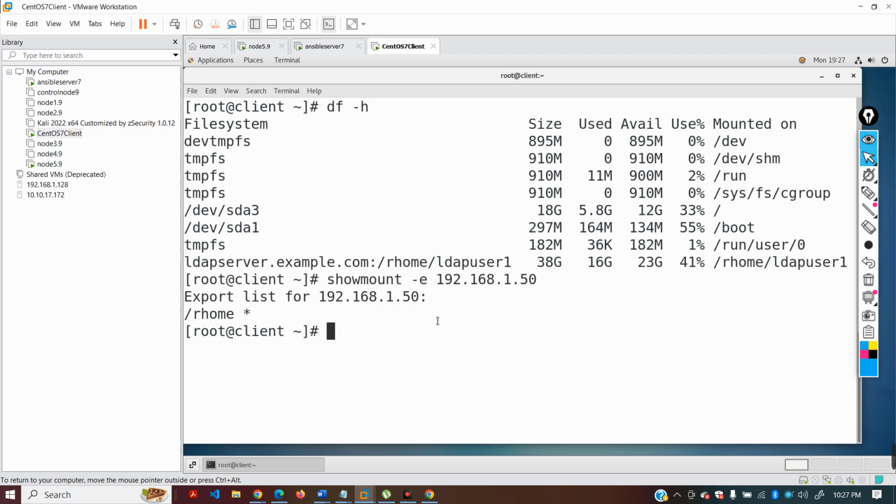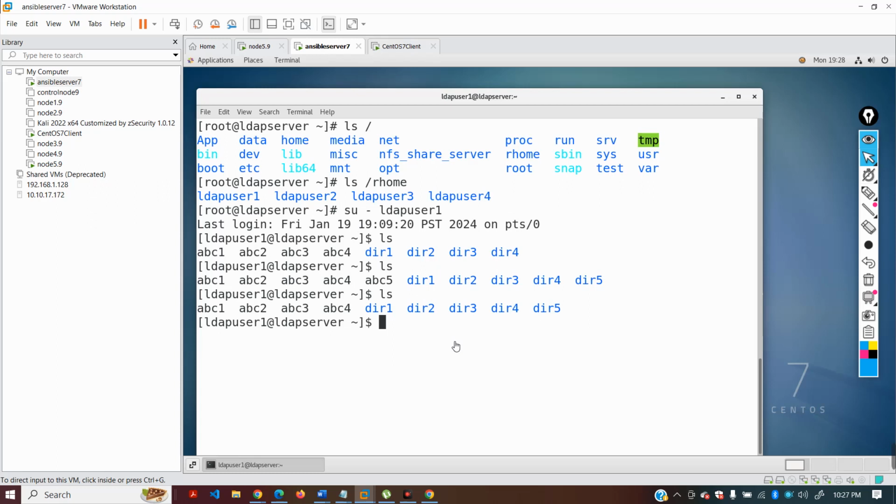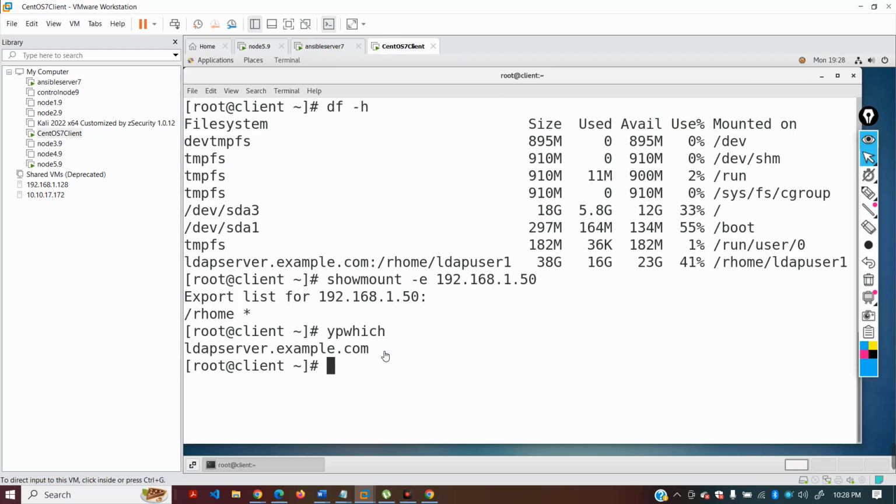This is not part of your question. Question is already solved. Okay, one more thing, like ypwhich. If you run this command, so look here, this is the server, right? This is the server, and I can show you here. This is the host name of the server, and look here, same. These are some additional steps for your knowledge.